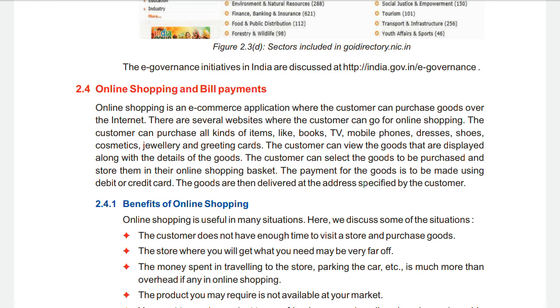Second is the store where you will get what you need may be very far off. Again, the store from which you have to purchase anything can be far away from your location. So online shopping is the best thing to purchase any good from your home.